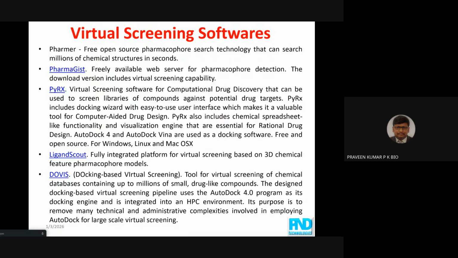Now we discuss the virtual screening softwares: Pharmagist, PyRx, LigandScout, DOVIS. These are some of the tools. Many of the online tools are also using AutoDock. Even yesterday we saw SwissDock, which is deploying AutoDock Vina, and DOVIS is using AutoDock 4.0, and PyRx is what we will be discussing today.